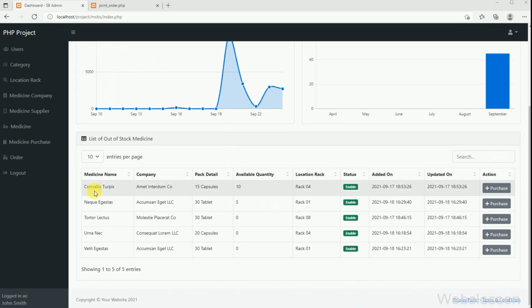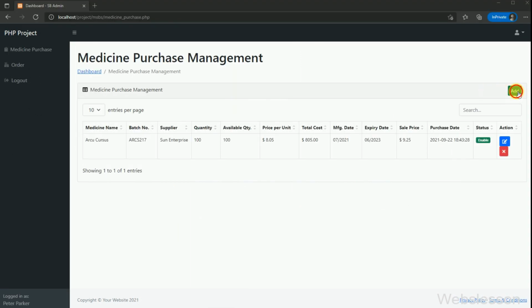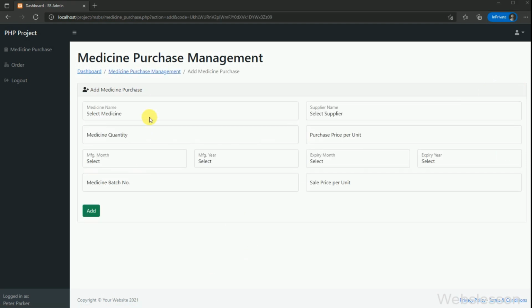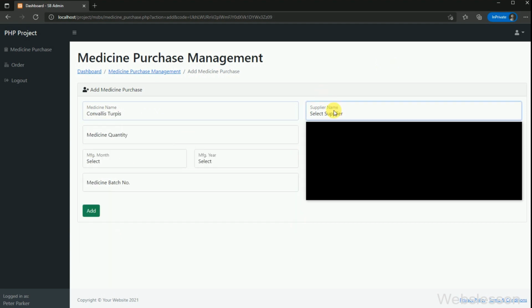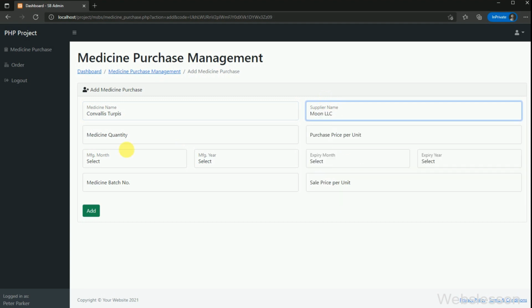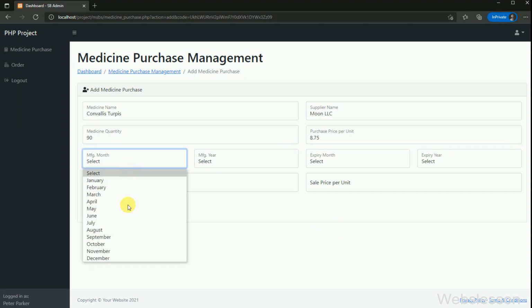Now in the master user dashboard area, we can see that this medicine has only 10 available quantity. So now at the sub-user side, we add that medicine's purchase details, so we click on the add button. After the click, this page loads and asks us to define the medicine name, supplier name, medicine purchase quantity, medicine purchase price per unit, medicine manufacturing month and year, medicine expiry month and year, medicine batch number, and medicine sale price per unit.